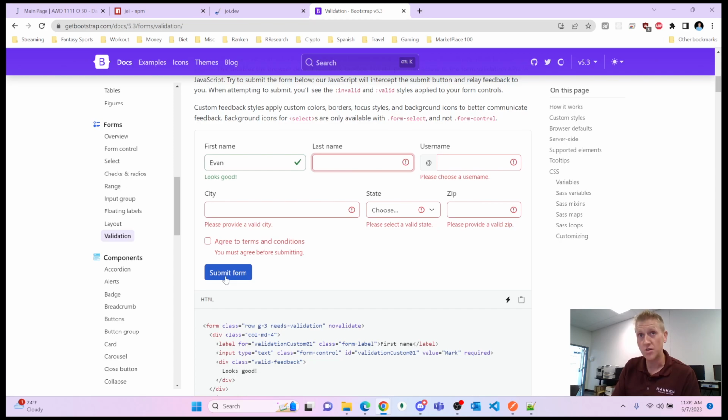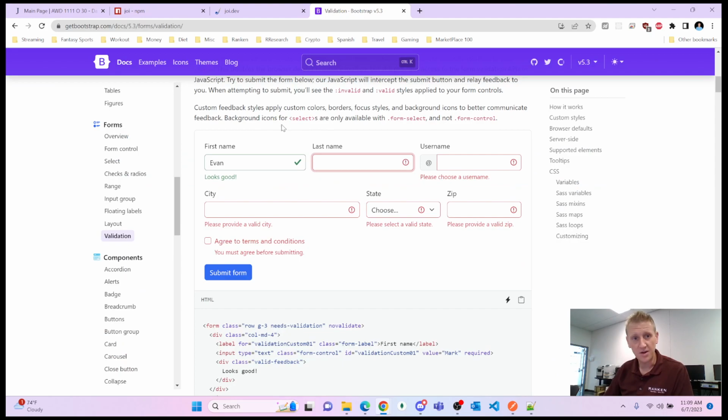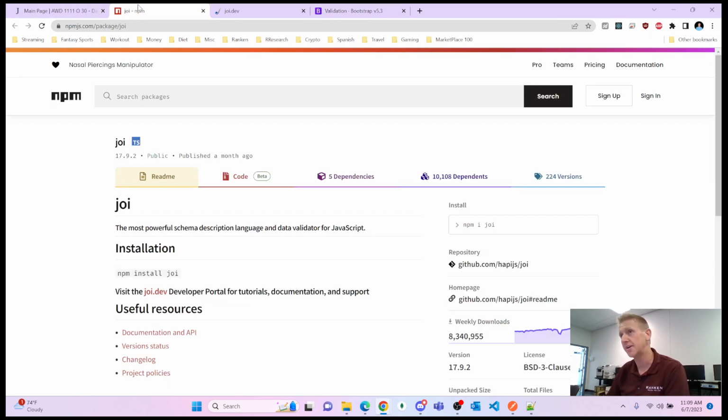You definitely want to do validation on the front end. But that's not what we're talking about today. Today we're talking about validation on the middle tier. So if there's so many benefits to doing validation on the front end, why would we also do it on the middle tier?